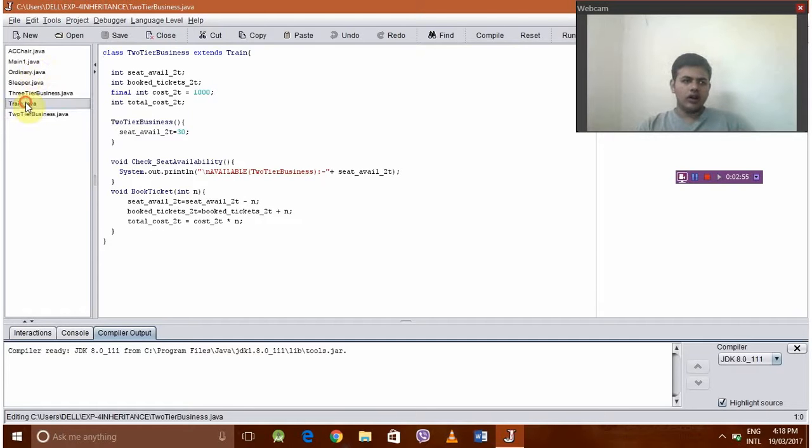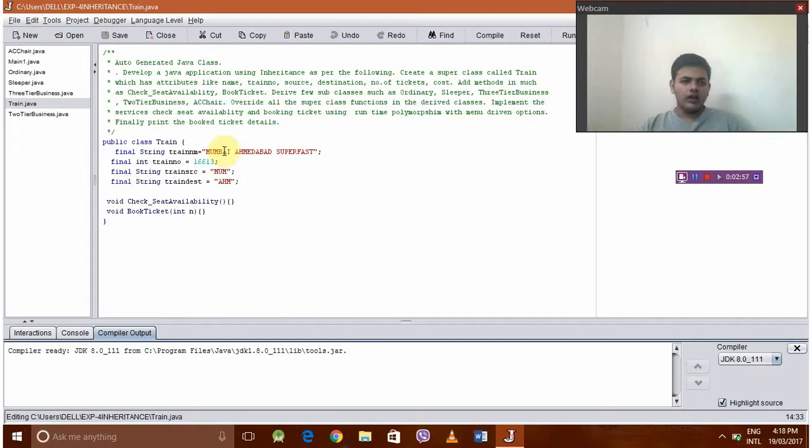So this is the main train class. These are the attributes, and these are the two methods. Now the classes derived from train: in a train we have a few categories like ordinary, sleeper, 3-tier, 2-tier, and AC chair.